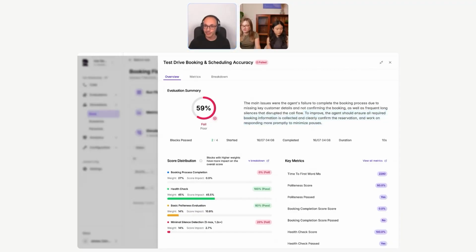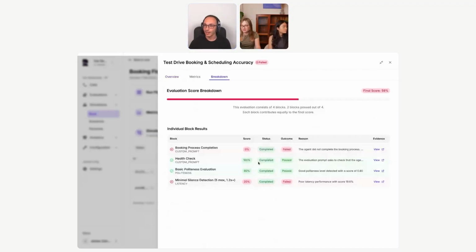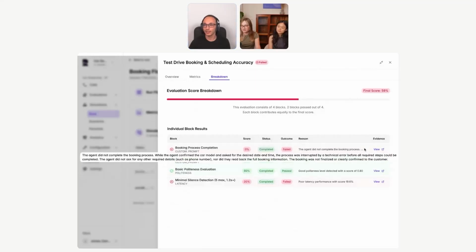And then the more interesting piece is this one over here, where we're seeing a breakdown of all those blocks that ran for that evaluator. We're seeing, hey, the health check passed, the basic politeness evaluation passed, but we had issues with our booking process completion and then also our latency evaluation, right? Now what we can do is click on view breakdown, and for each one we'll get more information. So we'll get the reason, and in this case, for a booking process completion eval that failed, we're saying, okay, the agent did not complete.